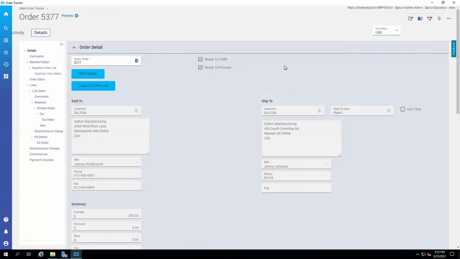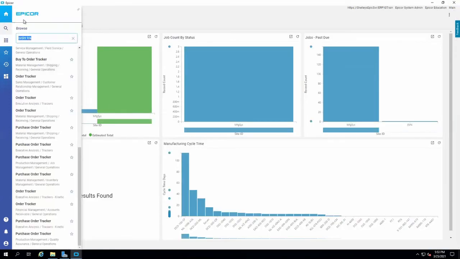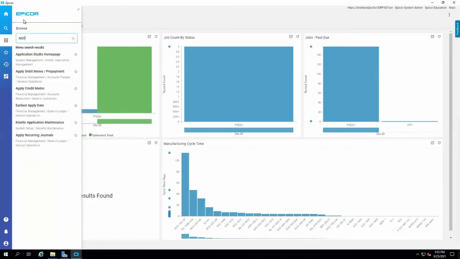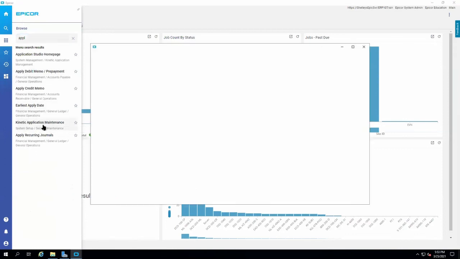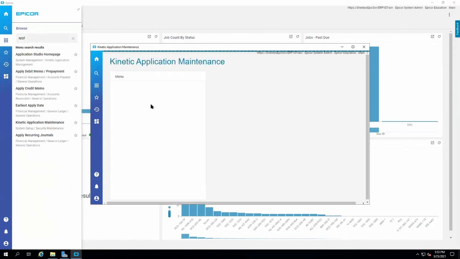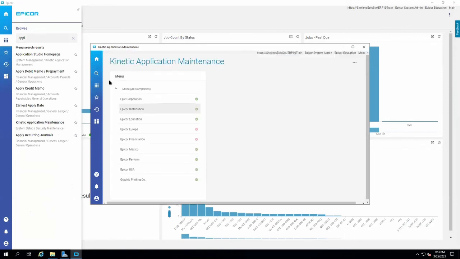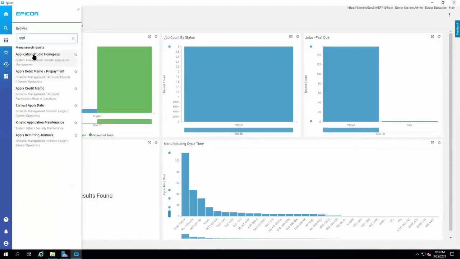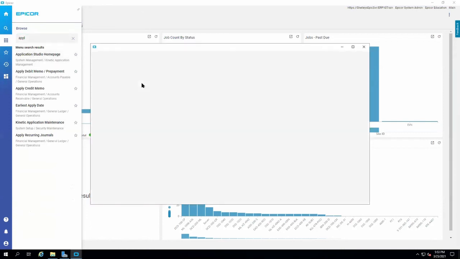So like I said, you can either access the customization from the ellipsis when you launch the form, or you can go to Kinetic application maintenance here. Oh, no, this is where you would turn it off. Apologies here. Application Studio homepage, that's it.